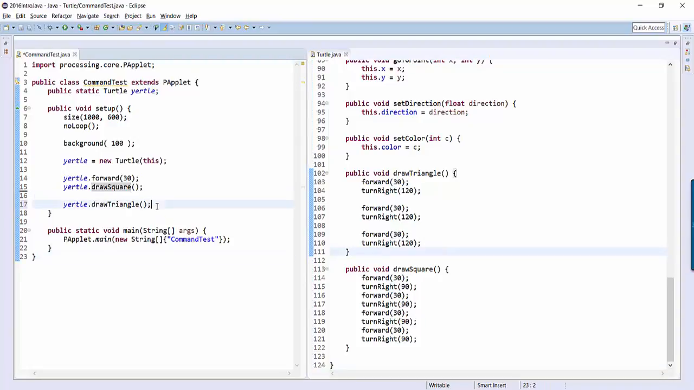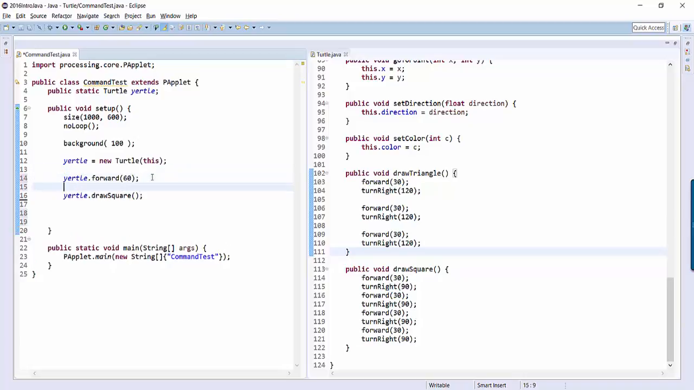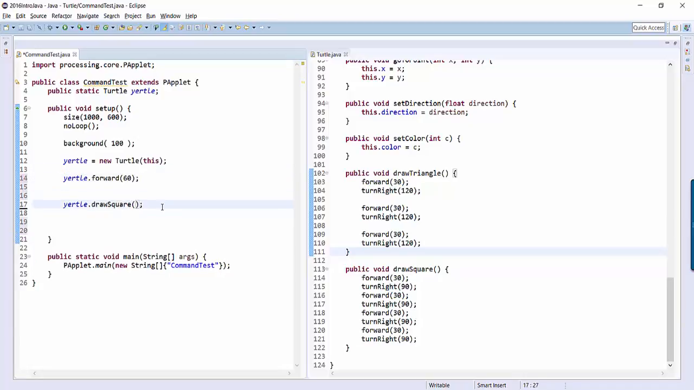This is not very flexible though, because I would like to make the draw square command like the other commands. Forward, I tell it how far I want to go forward. So if I put 30, it goes 30, and if I put 60, it goes 60. So it would be nice for me to be able to do the same thing for draw square. Like if I say draw square 10, it'll draw a square that's size 10. Or if I do 60, it'll draw a square that's size 60. So let me show you how to do that.